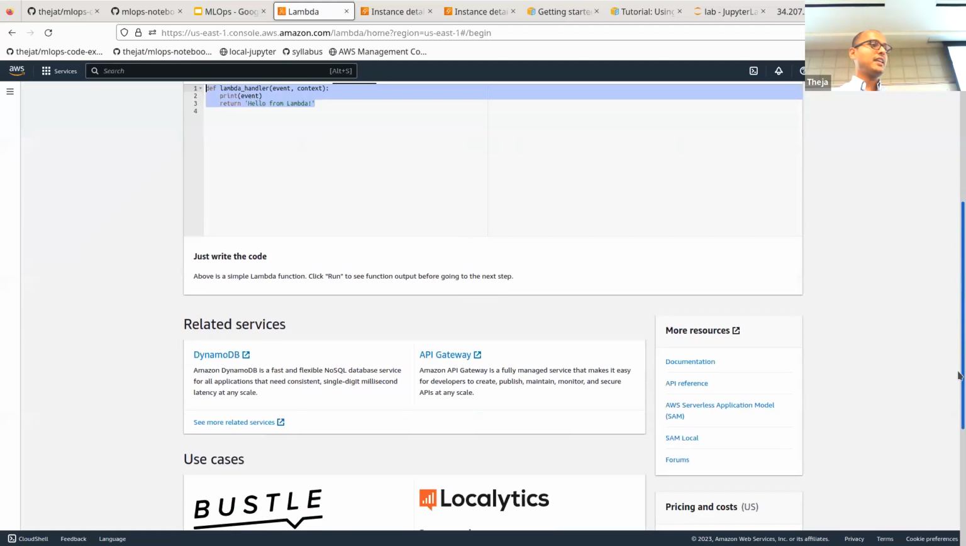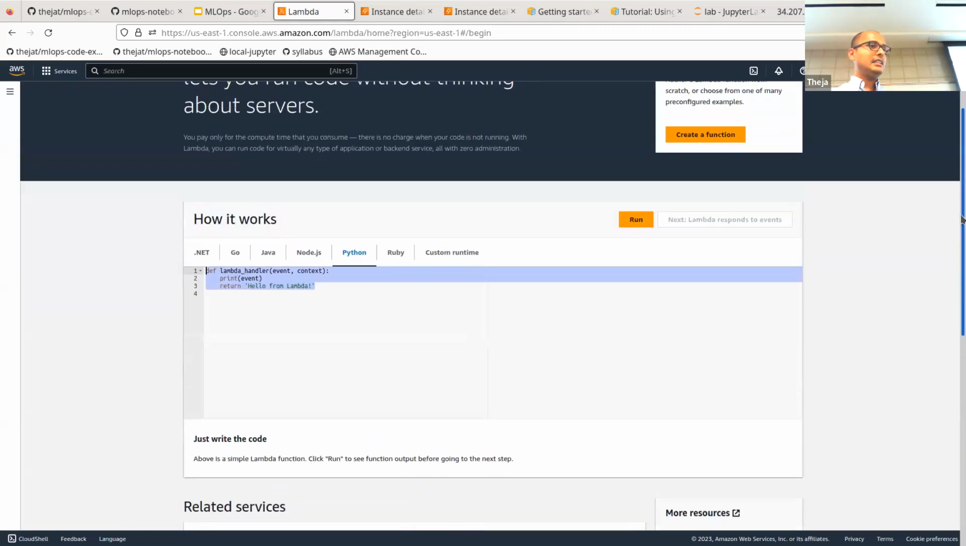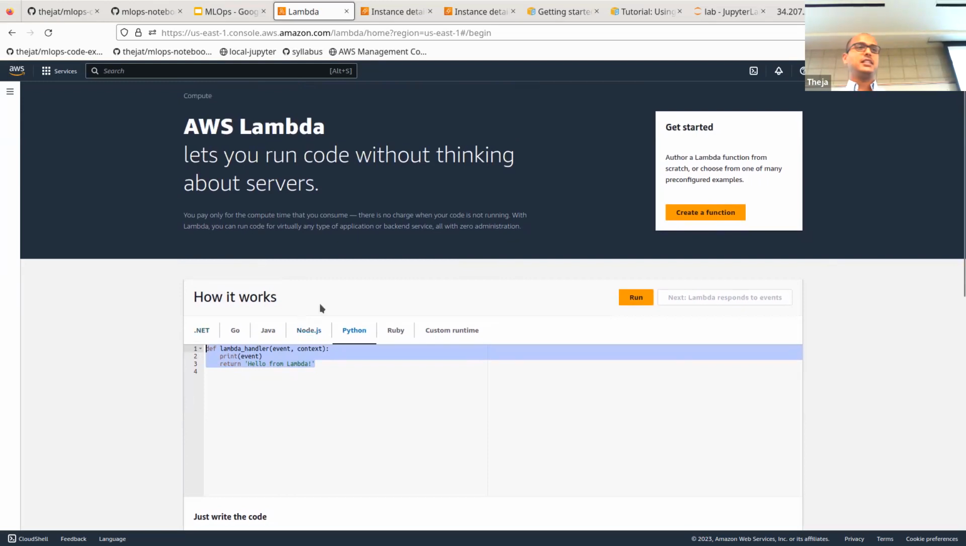So as it says in this page, above the simple Lambda function, see the function out before going to the next step. So we're not gonna, so I think it's just showing you how to get things started on this machine. So actually let's start from a clean surface.